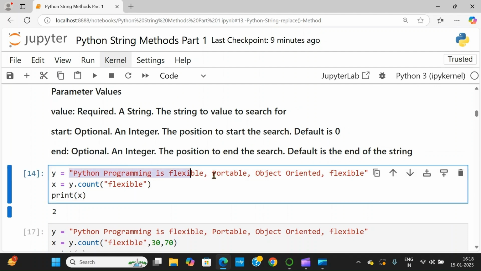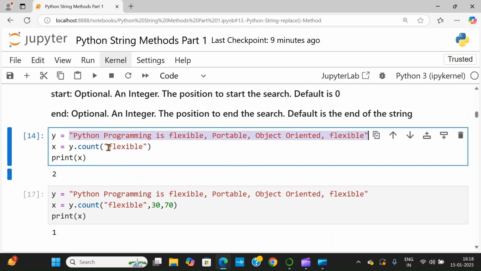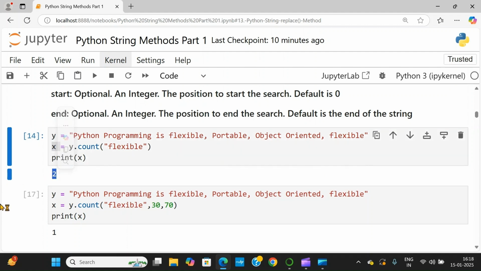Suppose you take this string, where I have given some words like Python program is flexible, portable, object oriented, and flexible. I have deliberately repeated it here. I just want to count how many times the word flexible is repeating in this sentence. The complete thing is stored in y. So I call y.count and give the value flexible. Here you have one time, here you have a second time. That answer is stored in x and printed. So the count is twice.